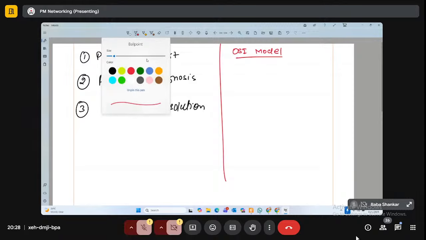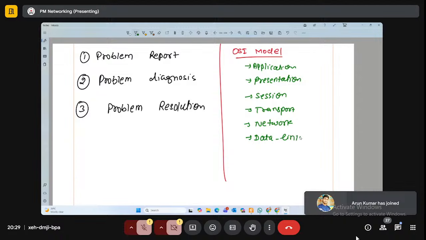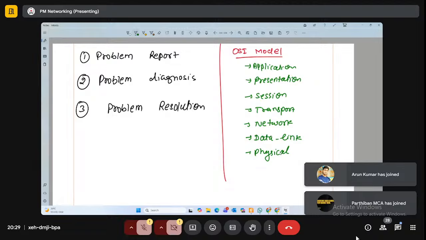We have 7 layers, right? We have the application layer, then the presentation layer, session layer, transport, network, data link, and physical. Likewise, we have 4 layers in the TCP/IP model, or nowadays we have 5 layers in the updated TCP/IP model.